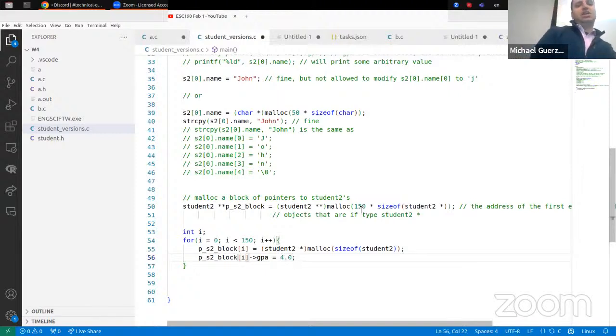What's going on with the arrow here? So this is an address, right? So PS2 block is a bunch of addresses. So PS2 block at 0, that's the first address. So we're saying at this address, we have a structure of type student 2. Go and retrieve the GPA from the structure at that address. That's what the arrow does, right?